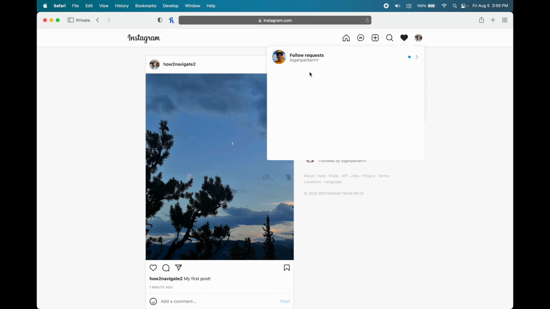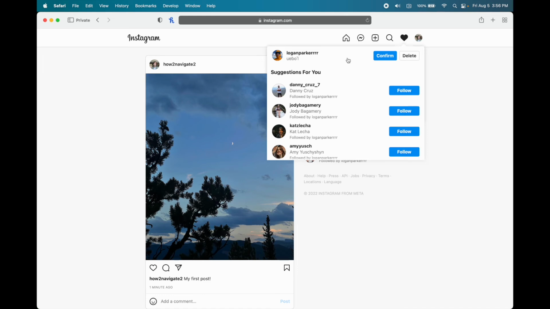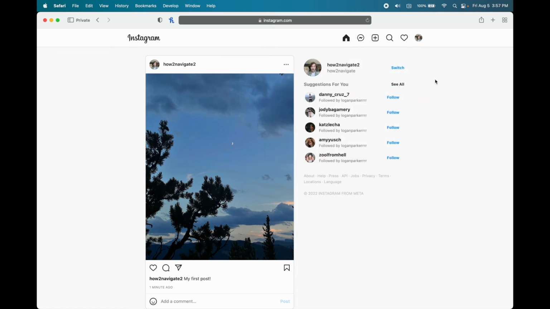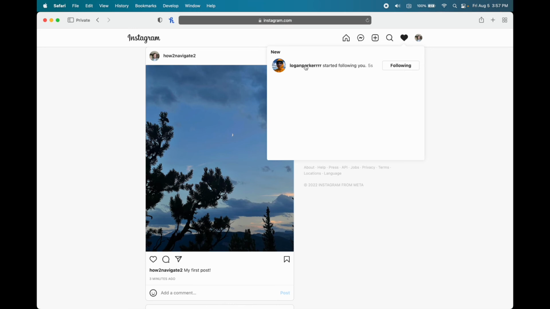Follow requests only appear when we are a private account, and in order to approve the follow request or deny it, you need to click on that, and then you can either confirm or delete it. Since we know Logan, we will confirm his follow request. Then, if we click the notification again, we can see that Logan Parker has started to follow us. This notification is what would appear if your account was not private and somebody followed you.